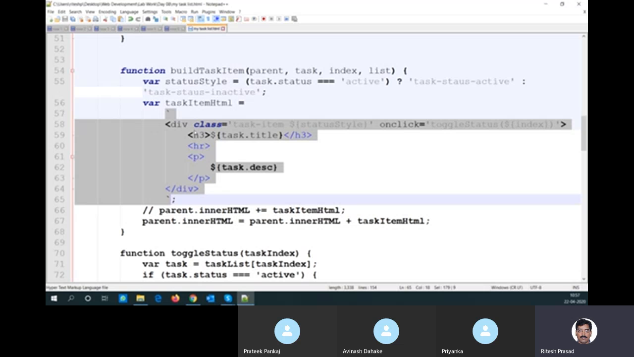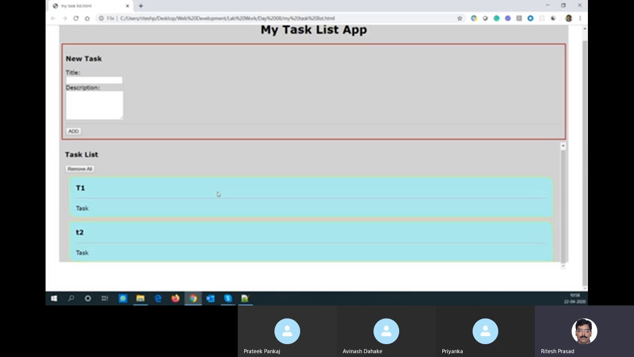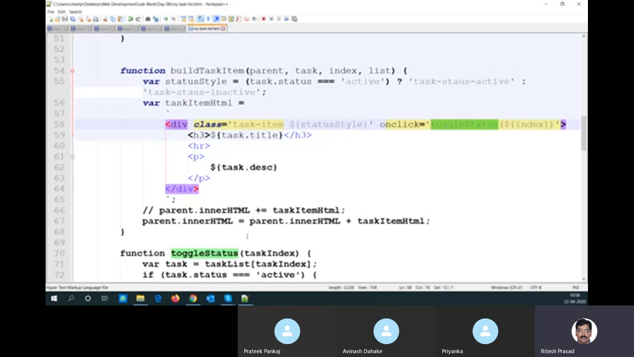So the whole template is basically placed inside a div, and here I have also put up an on-click property, and in the on-click property I said toggle status. Toggle status would be a function which takes one argument, and this argument is set dynamically because this is using a template, the dollar and pair of curly braces, and that is taking the index. That means the index of this task in the task list. So toggle status gets invoked with a number: if I have clicked on the first task, it will pass in 0. If I clicked on the second task, it will pass in 1.